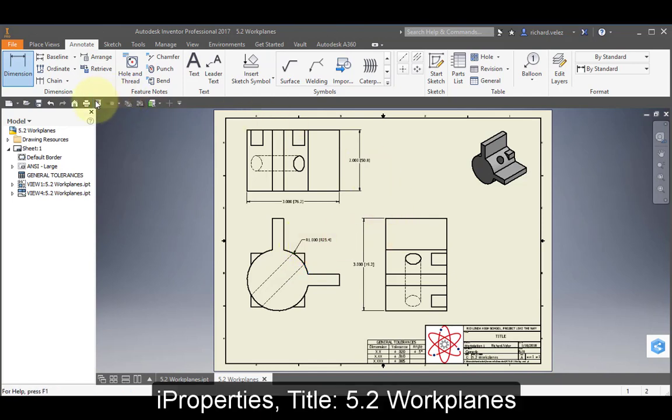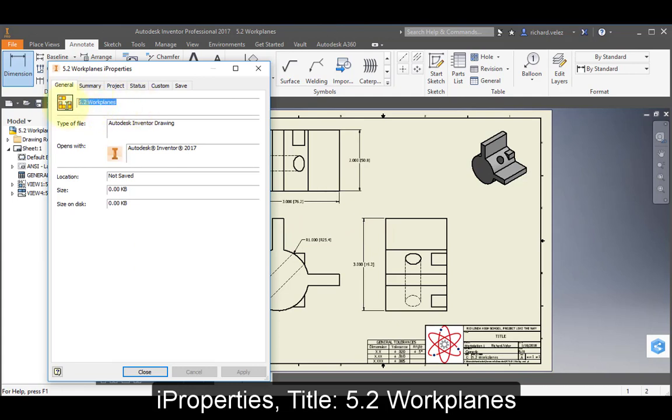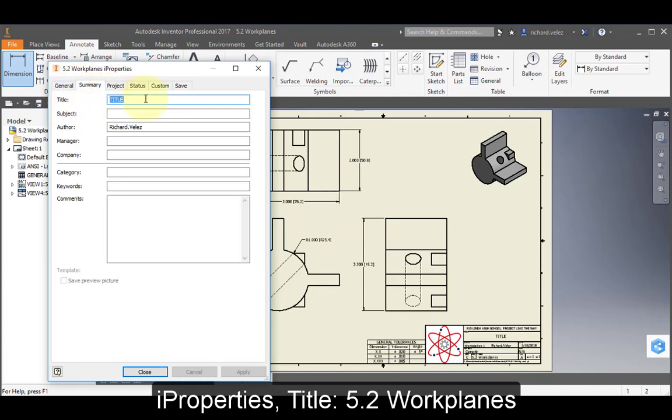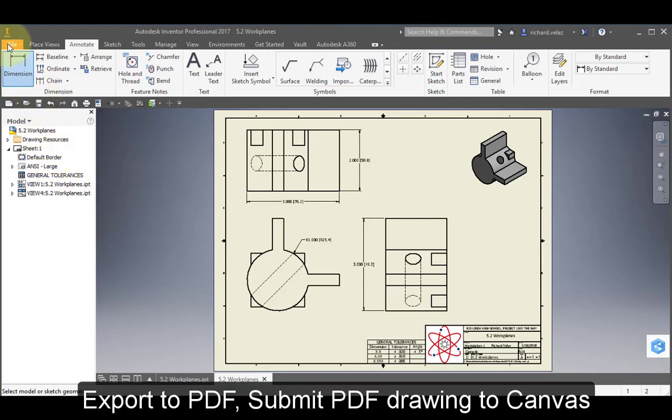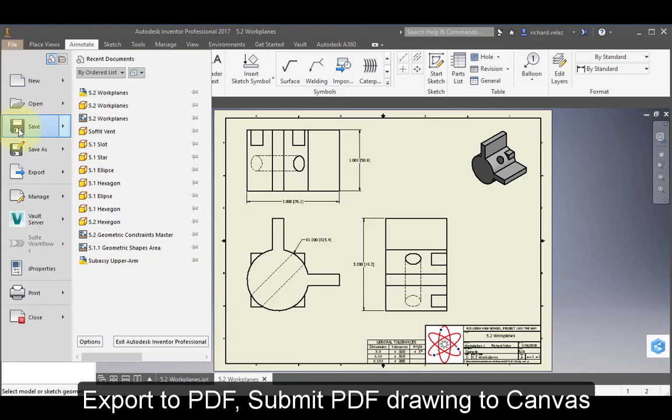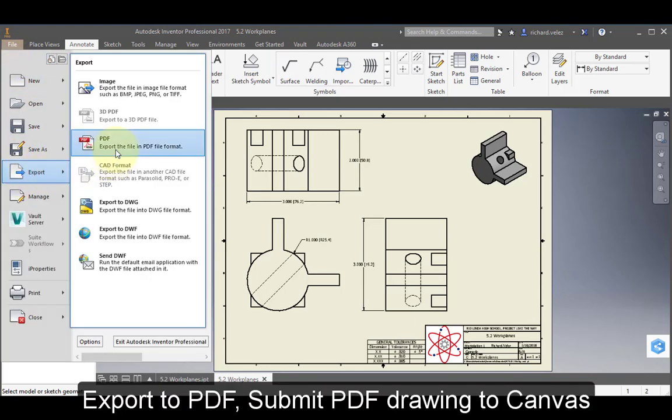Select iProperties. Copy the file name, Control-C, open the Summary tab, and paste it over the title. It should be 5.2 Workplanes. Change the author to your name. Go to File, Export to PDF, and submit the PDF drawing to Canvas to complete your assignment.